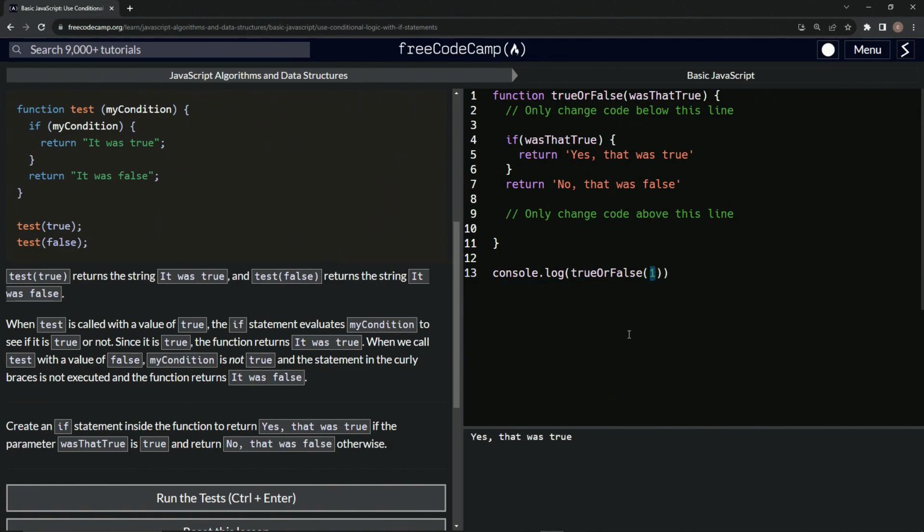Let's see what happens if we put the number 0, though. "No, that was false," because 0 technically doesn't really exist. Also, let's put false in there, also false. Let's put not a number, NaN. No, that was false. Let's just put any kind of combination of characters, not even defined, and then just a string like this. Yes, that was true. So that's touching on what's truthy and what's falsy.